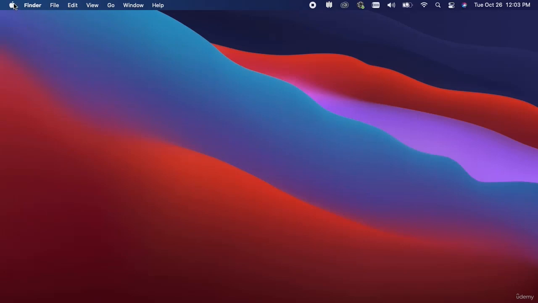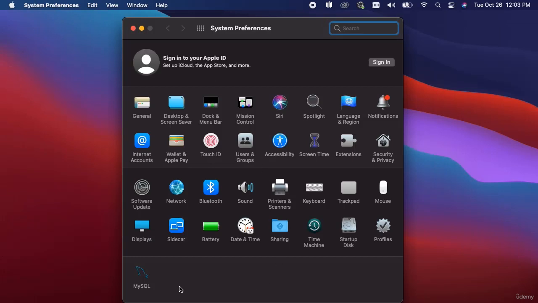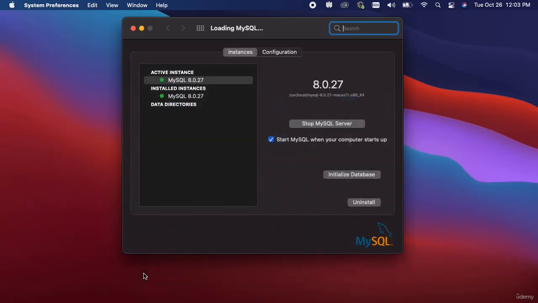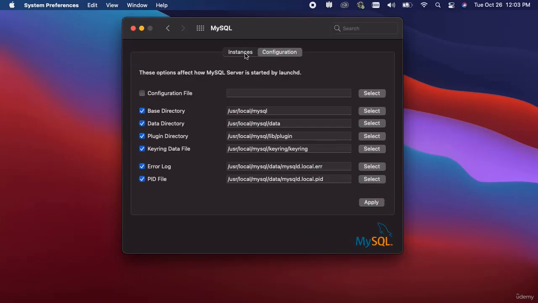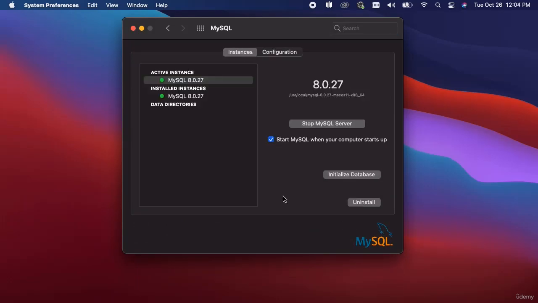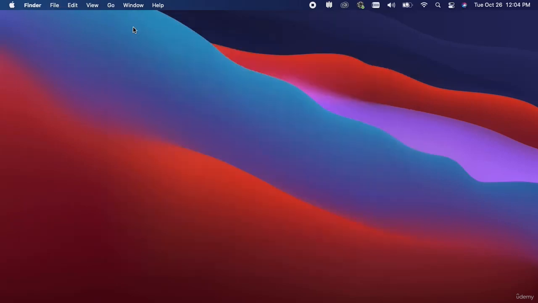From here, we can click our little Apple sign and go to System Preferences. And we can see MySQL at the bottom. Let's click MySQL, and inside we can see that we have instances and a configuration. All right, and now we have MySQL installed and running.